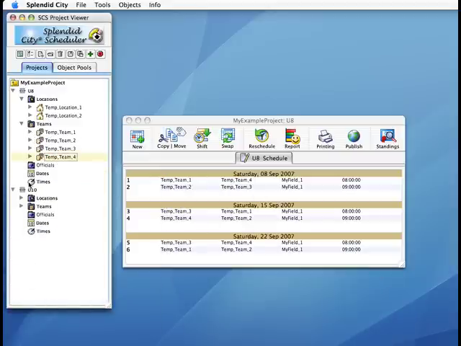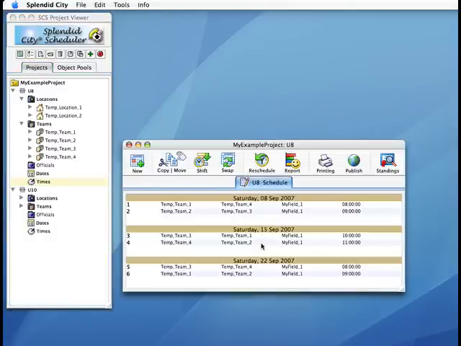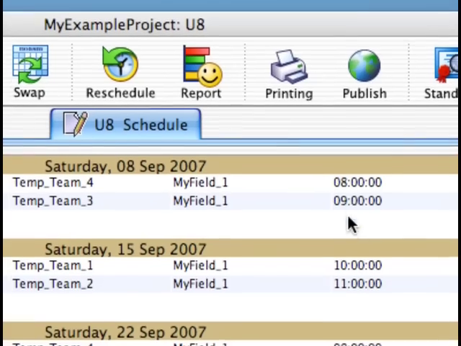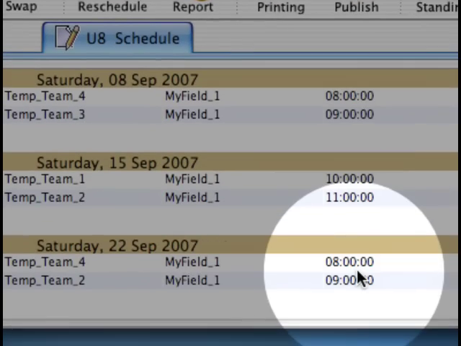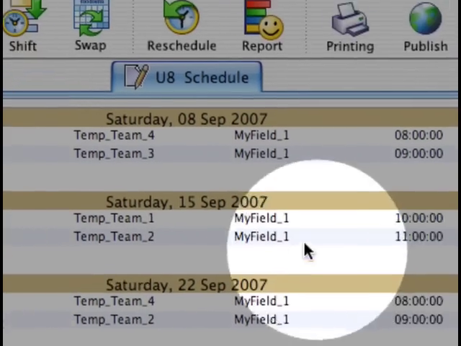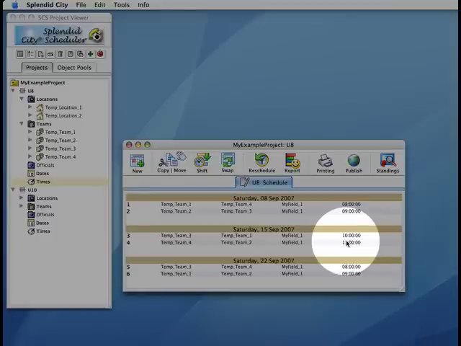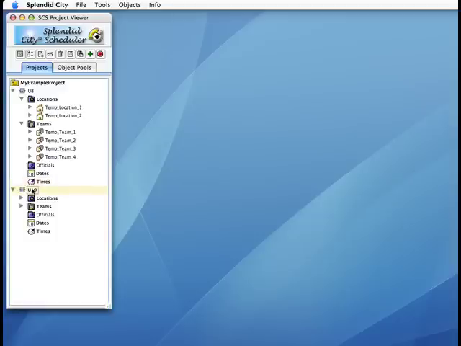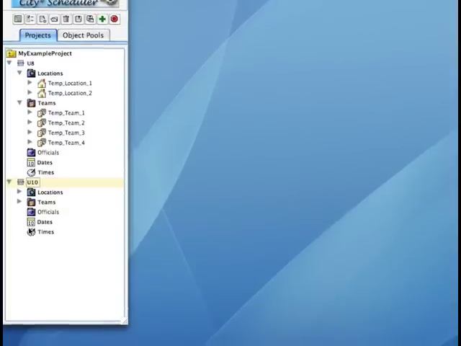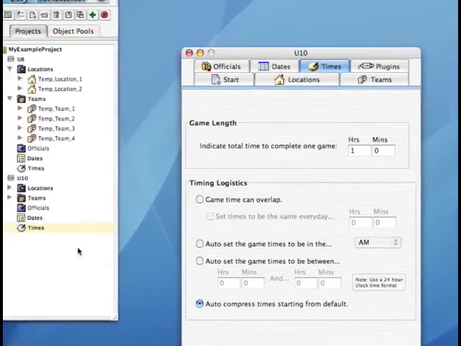Now we're going to rebuild our schedule and see if they're interleaved correctly, and they are. Here you have games at 8 o'clock on Saturday, and September 22nd are the start times, and September 15th starts at 10 o'clock. So that seemed to work. Now we want to make sure that the U10 schedule games are going to interleave with those games. That's quite simple to do.